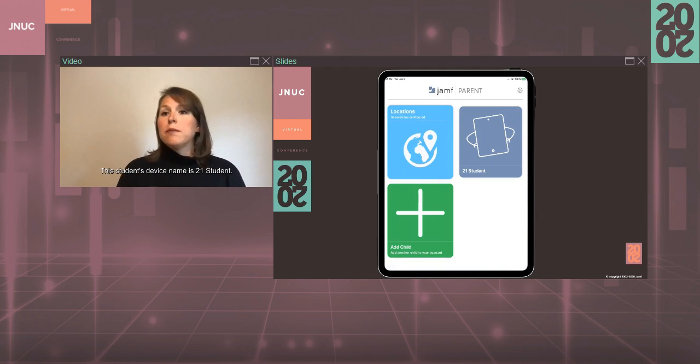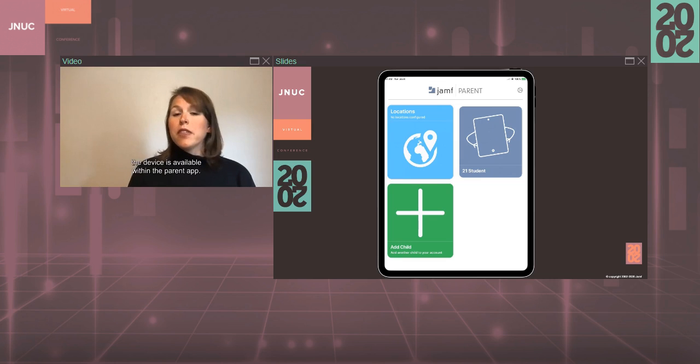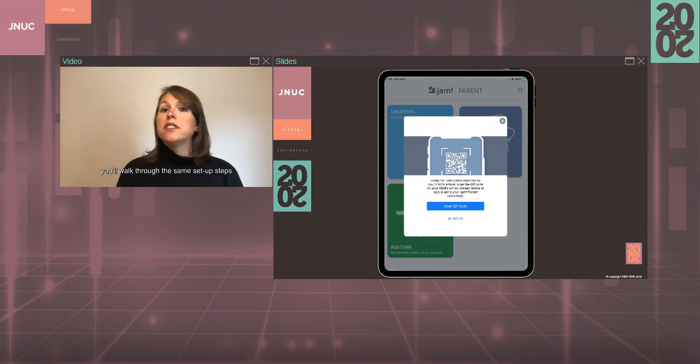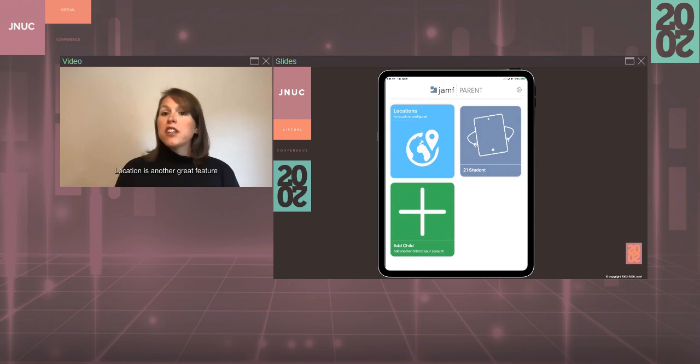This student's device name is 21 Student. Now that the student has been added, the device is available within the Parent app. If you have more than one child, you can manage all of their devices in this location. If you select the green icon, you'll walk through the same setup steps that we just completed to manage the other child's device. Location is another great feature within the Jamf Parent app.